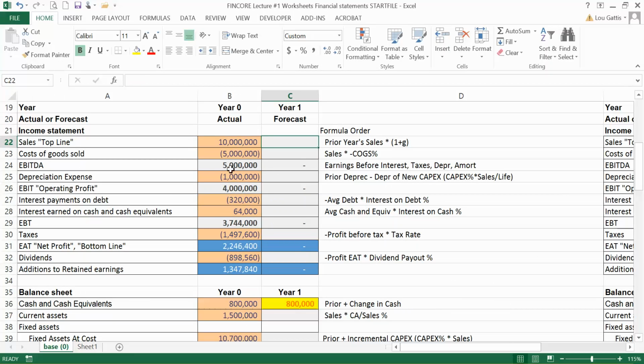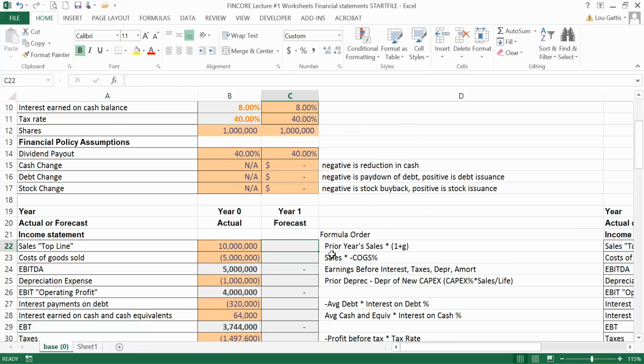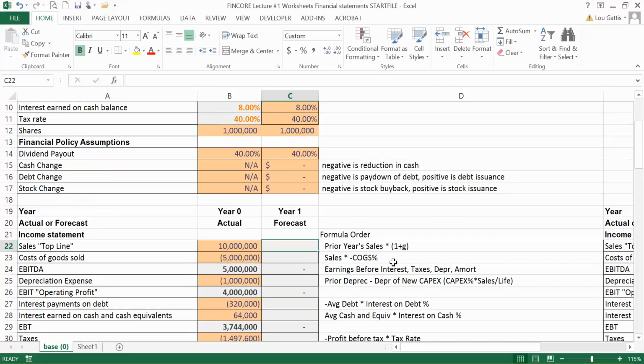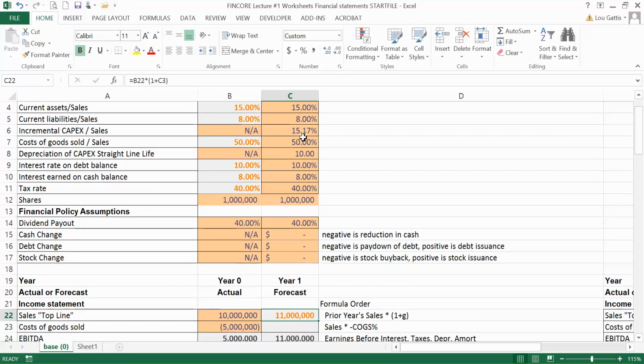So my first top line number, I need to forecast sales for next year. What you probably do is you talk to your marketing people, you talk to your customers, what are people going to buy, and you come up with, I think sales are going to grow by 10% next year. That's my value driver. So I'm going to say that sales next year is this year's sales times 1 plus that growth rate. So my sales are now going to be 11 million.